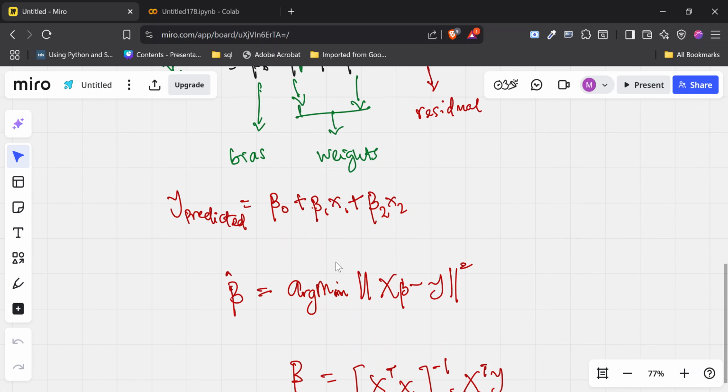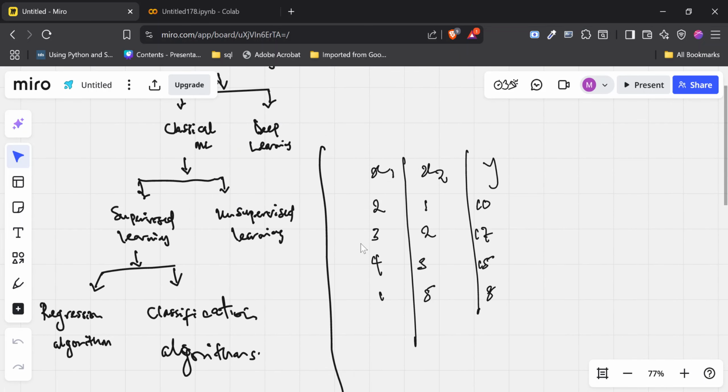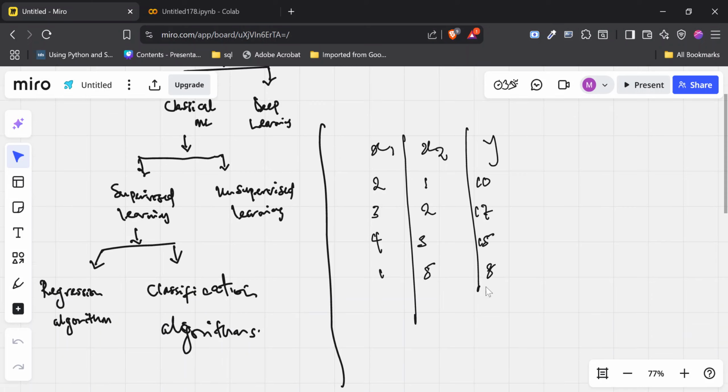So what does that mean? This can actually be represented as a matrix. In fact, it is in matrix form. So we can have a 2 by 4 matrix, that is 2 rows: 2, 1, 3, 2, 4, 3, 1, 8. Now, that's going to be our x's, and this is going to be our y: 10, 17, 15, 8.